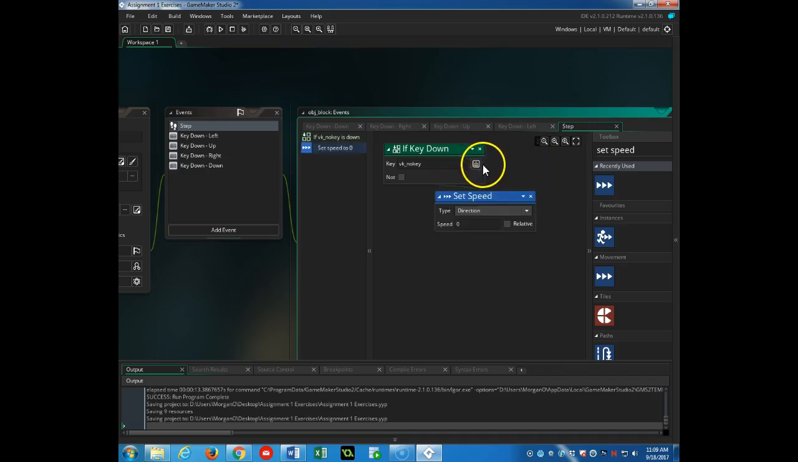I also want you to notice something over here in the pane to the left. You'll notice that this option is indented all the way to the left. The set speed is indented slightly to the right. This is indicating that this is a question, and then this is an action that is accomplished if the question is true.